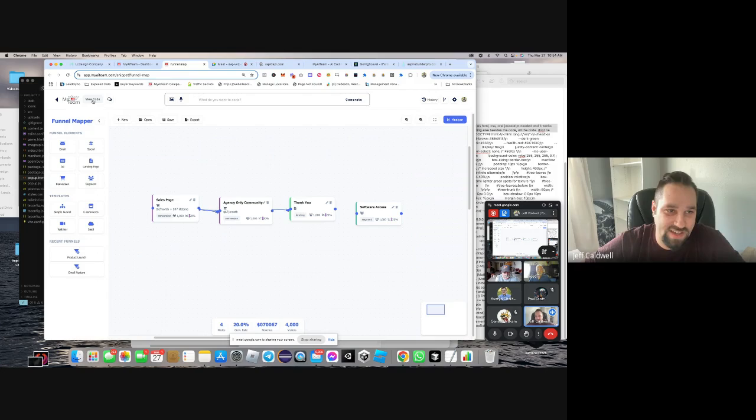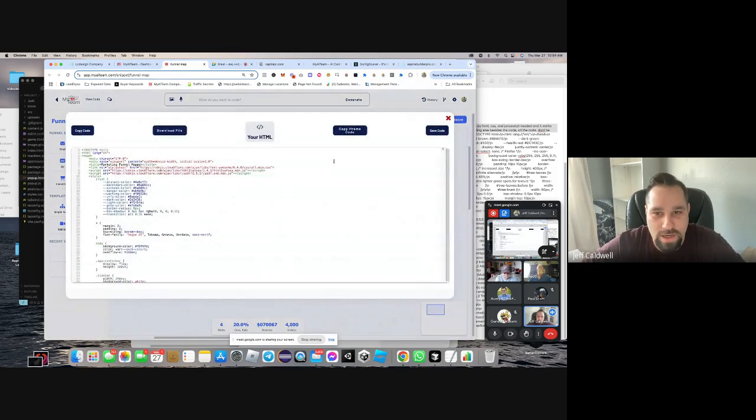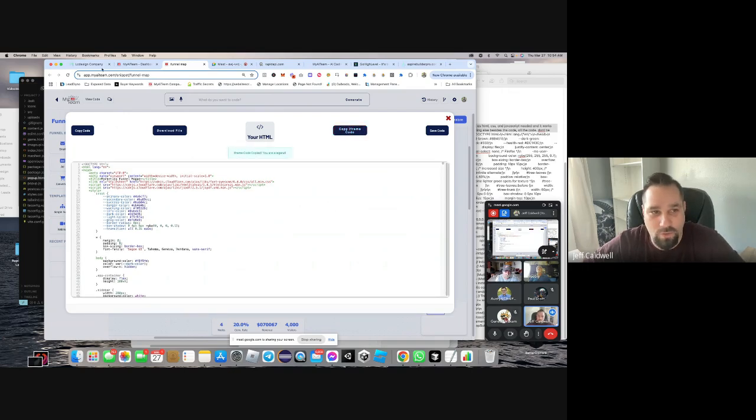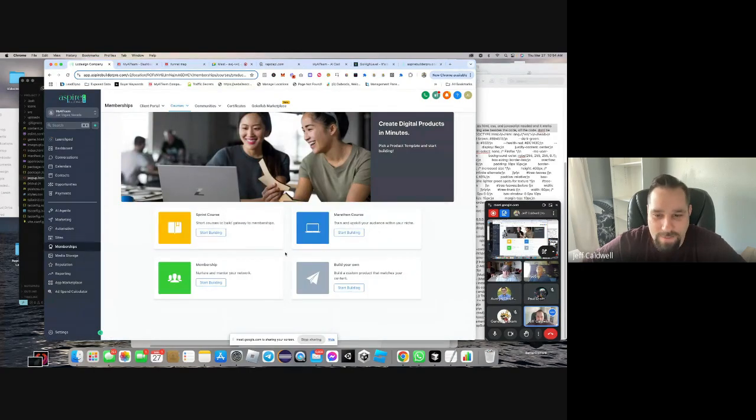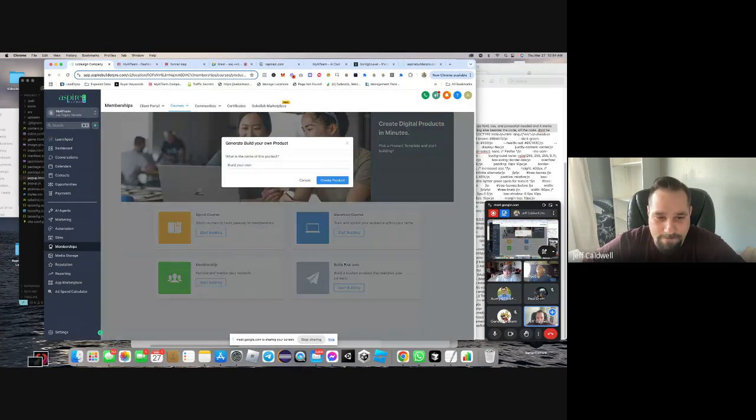Well, let's actually sell this thing. So now we go into here. Inside my AI team, we have this copy iframe code. We could copy this iframe code right here, and we're going to actually create a product around it. I'm going to start from scratch, and I'm going to just build my own. I'm going to call this funnel mapper. Funnel mapper. Create product.